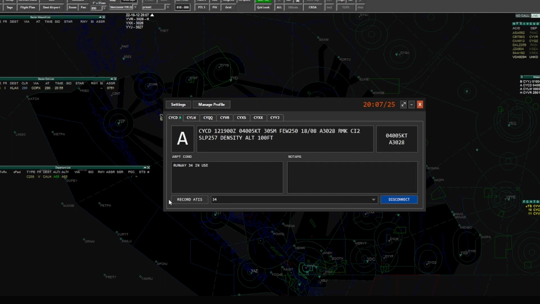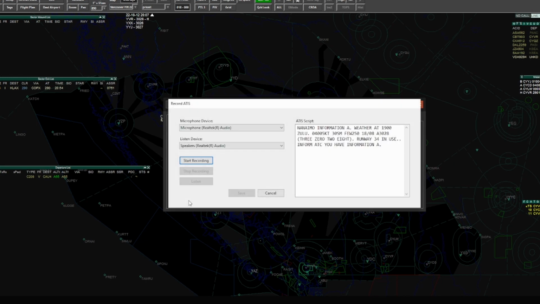And now you see a new button that has showed up, Record ATIS. We're going to click Record ATIS, and this pops up a new configuration here. It starts with the microphone, so select the correct microphone. I'm going to just grab the one off my headset here. For listen device, we're going to have it come back through my headphones so that I can listen to my ATIS when I'm done. And it gives you a script here, so that is really helpful. Actually, you can't change the script, is the other thing to note.